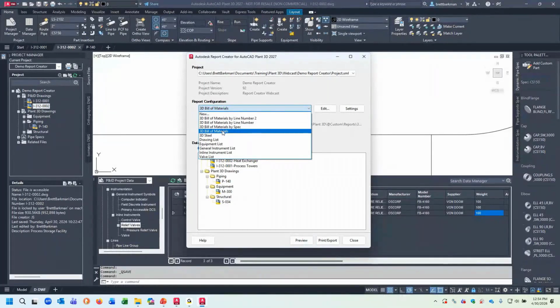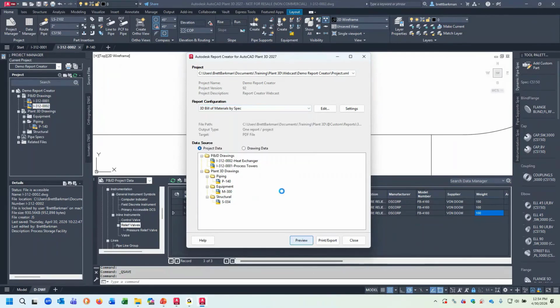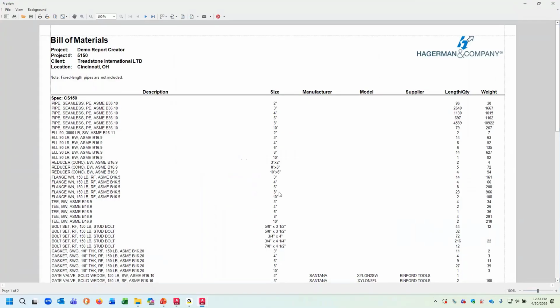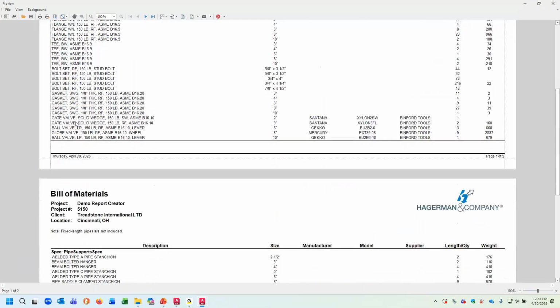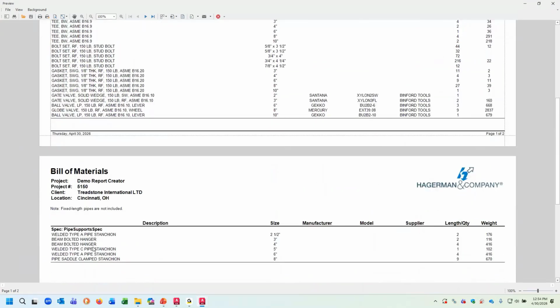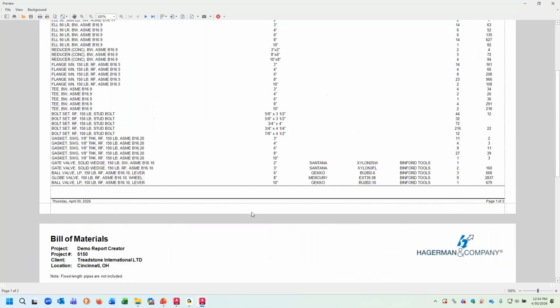And off of that one, I did do a few additional bill of materials from the 3D models. So I grouped one by spec, which looks like this. This is the same exact report. It's only grouped by spec, and each spec and its components will be on a page by themselves. So I'm separating it based on that as well. Other than that, it's the same report.